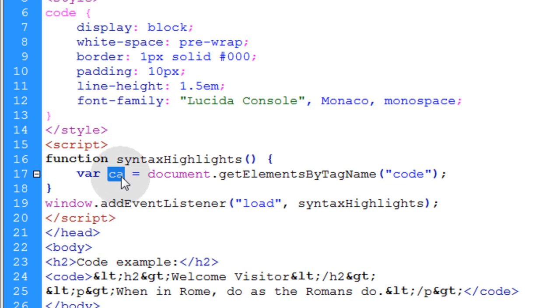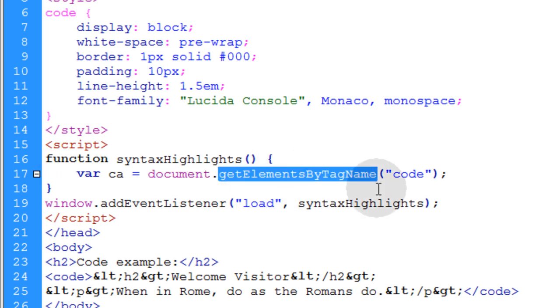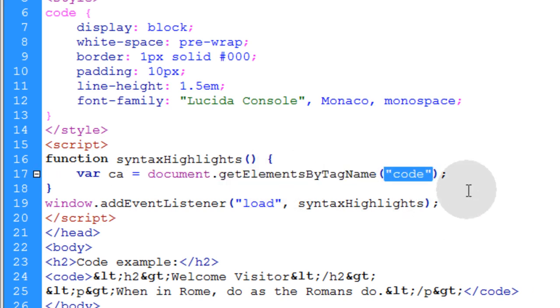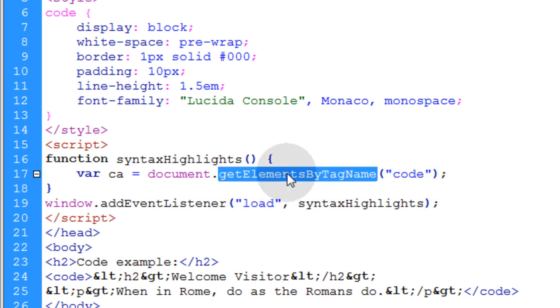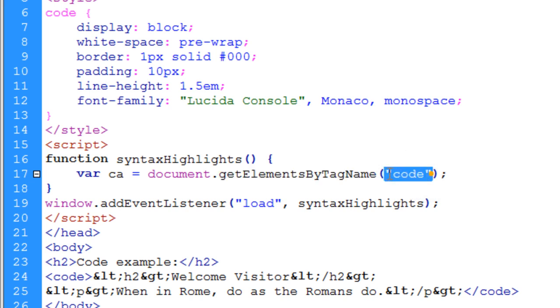So I just called it CA for code array. And that variable is equal to document.getElementsByTagName('code'). So if you wanted to access all paragraphs or divs or buttons, you can use this method to access all of those types of HTML elements. And they'll be put into an array represented by CA.